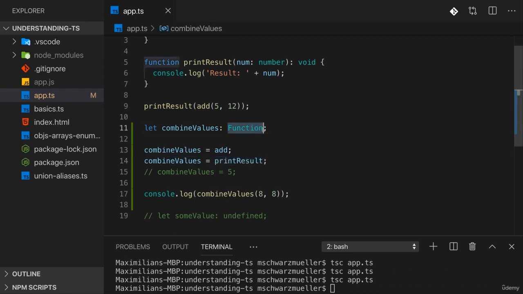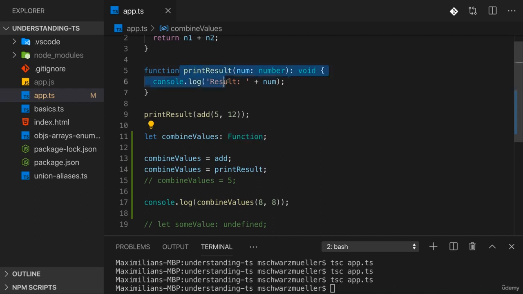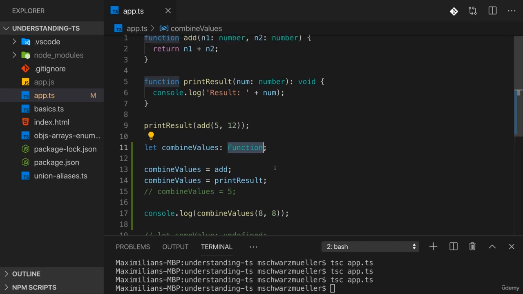TypeScript can't inform us about this because all we said to TypeScript is that we want to store a function in there, and this is clearly the case. So it would be good if we could be more precise regarding how the function should look that we want to store in combined values. And that's where function types come into play. Function types are types that describe a function regarding the parameters and the return value of that function.